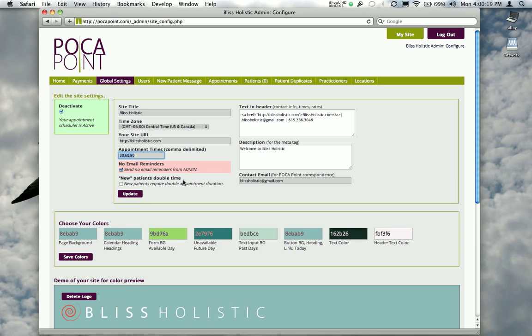Each new patient can be set up so that they are required to have a double time appointment. That's something community acupuncturists have asked for, but you can turn that off, and in this case that's been turned off. You can put text in the header. It can also include a URL or HTML tags. The meta tag in your page, that's that hidden description tag, can have something in there. And then your contact email, that's all correspondence that comes from POCA Point.